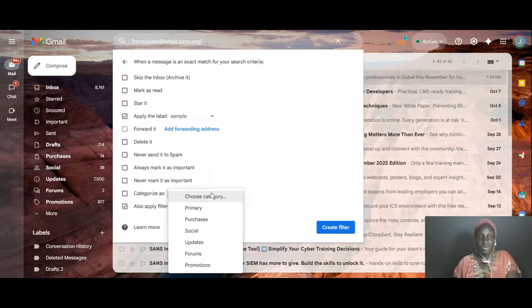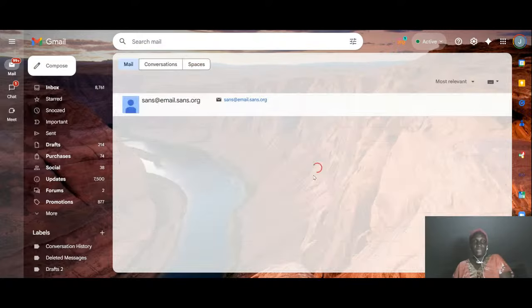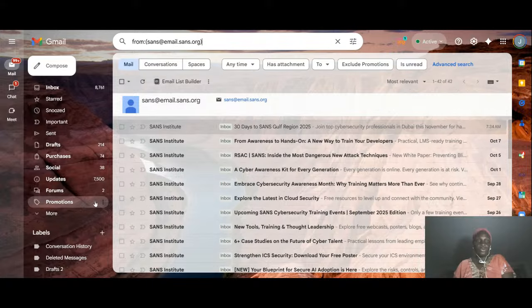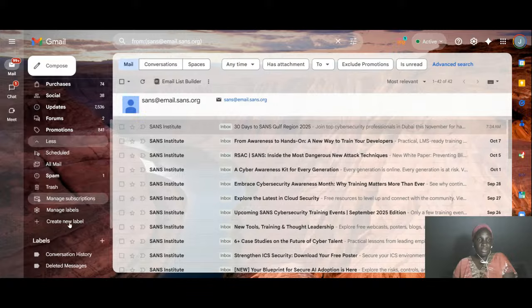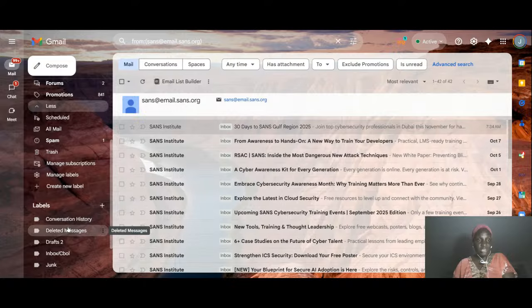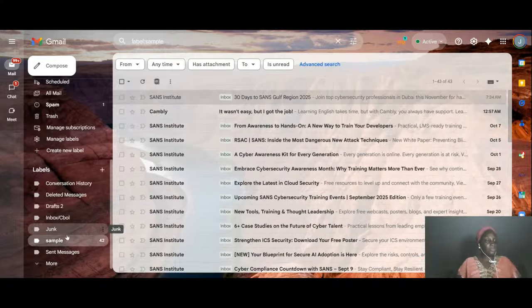Now what category is it saying? It's saying should it be primary? Should it be update? I believe it's supposed to be an update. So I'm going to move that. Can you see? So if I open this place now, if I launch this sample, can you see everything that is listed? Can you see everything?